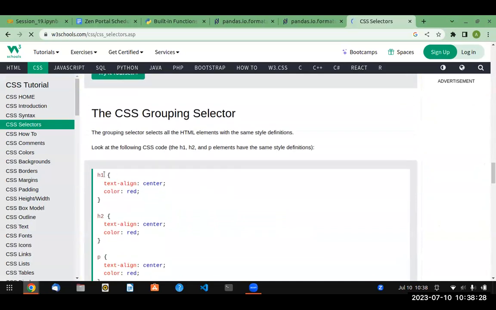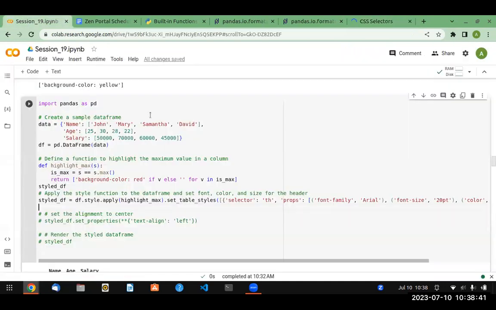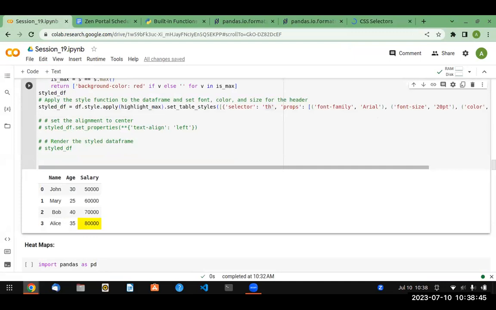Okay, see here, it is heading 1, but in HTML, this is a different one, but in Python they are mentioning TH as table. So H1 means what? Heading 1. H2 means heading 2. But we are doing what? TH, table heading. So that means where I want to apply this? Here. Name, age, salary. My table headings are this one, right? Name, age, salary.